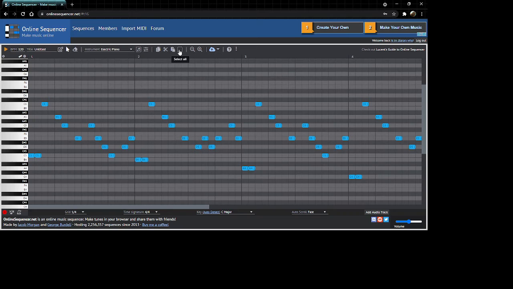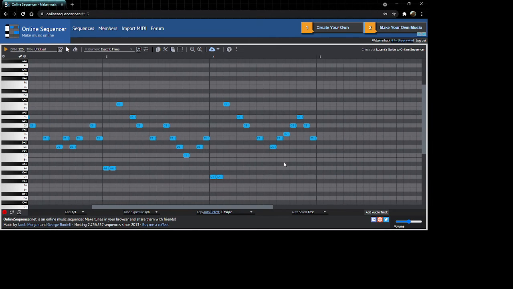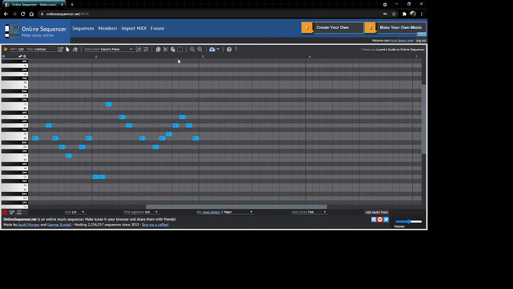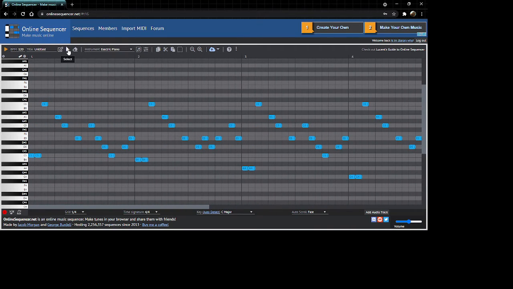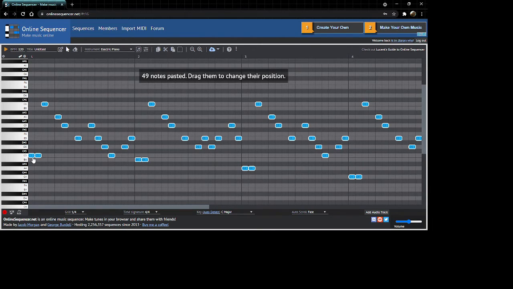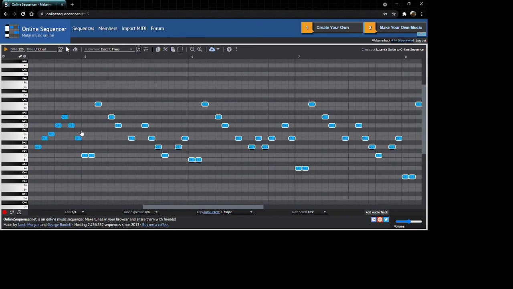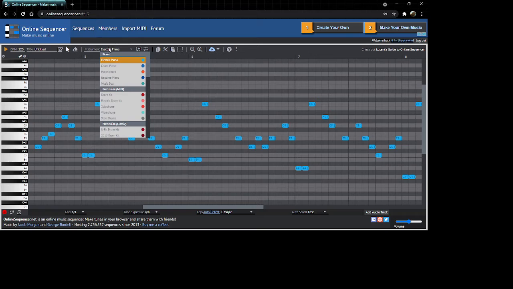I only use select all if I have like 4 parts and I want to put even more of it. You can use the select tool, but I'm gonna use select all. Then you put all of this over here. You can choose a different instrument. You can still use the other instrument that you used for here.